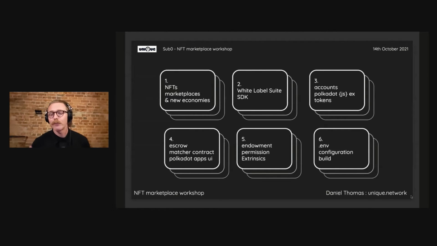Okay, so we've got 6 phases really. The first phase is going to take a little while because we're going to go through NFTs, marketplaces, and the incentives around token design and crypto economic systems. Now, we're going to relate that to the context of an NFT marketplace that Greg's going to take us through later on.